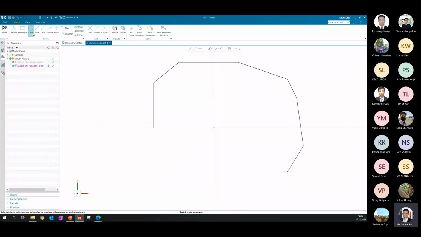A circle is also a very interesting curve. Here you also have two different options. The first option is to create a circle by a center point and a diameter. So click on this option. Maybe we take the midpoint. And now here you can see the circle is automatically closed.